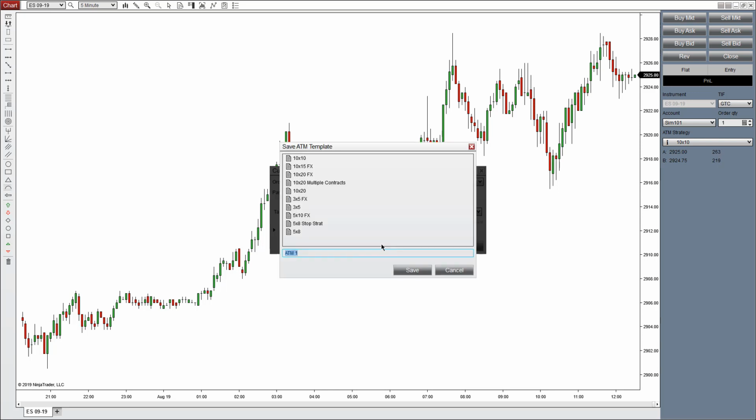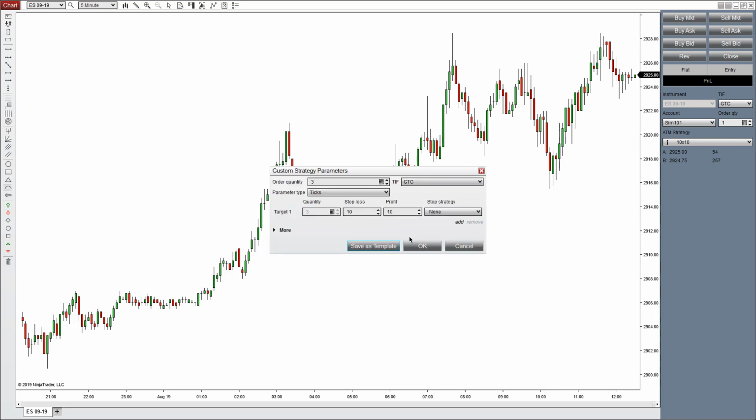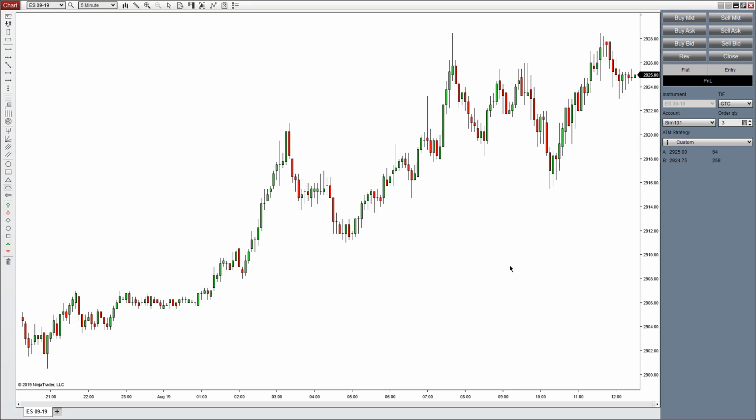Go ahead and save as template. Have 10 by 10 set up there. You can call it whatever you like. Hit save, and then hit OK. And now this strategy will be loaded right there. Just simply click on that. You have 3 contracts here, and it's a 10 by 10. And you can go long, go short the market, whatever you like, and your orders will automatically be placed. Now you do have this X here.